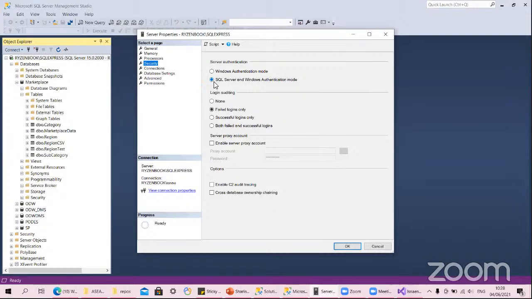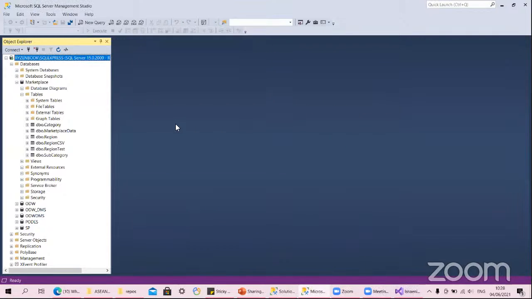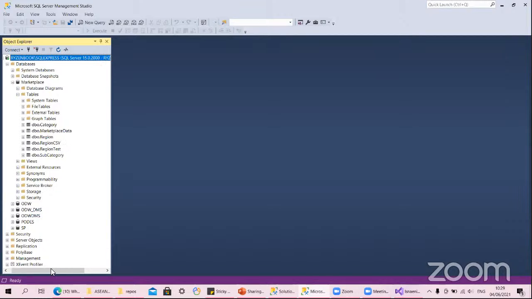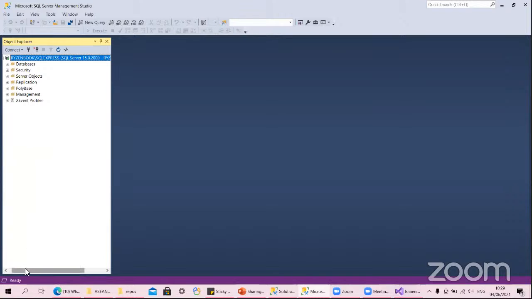Has everybody checked the SQL Server and Windows authentication mode? Yes, already. Okay, click OK. Usually, if you change the configuration, it will need to restart the SQL Server, so I will show you later how to restart it. But next, we will create a new user in our SQL Server.